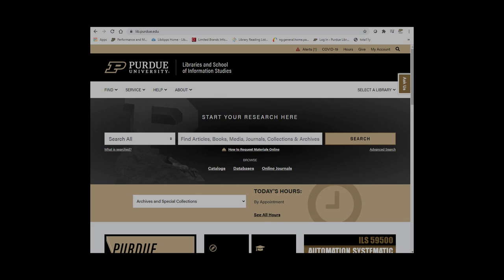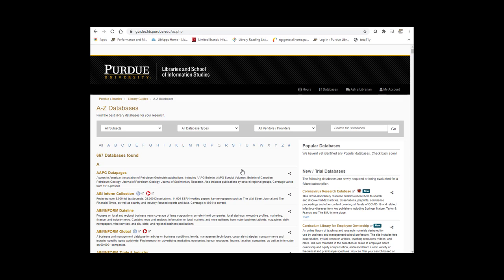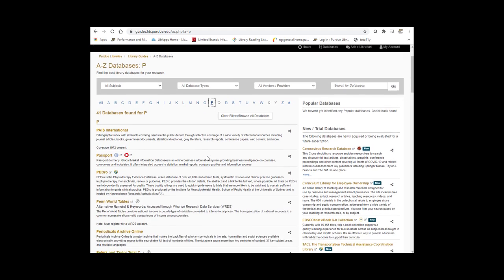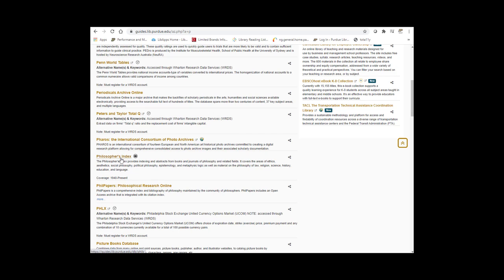To get started, let's go to the Purdue Libraries website at www.lib.purdue.edu. Next, click on the database link underneath the search box. This will link to a full list of databases available through the Purdue Libraries. To find the Philosopher's Index, go to the P section, scroll down to the title, and click on the link.